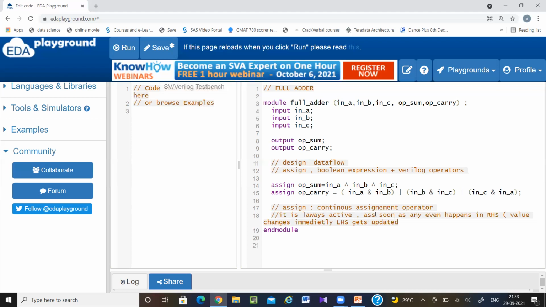So it is known as a continuous assignment operator. And it is used to model a combinational circuit. Why? Because in a combinational circuit, as soon as we change the input, the output changes. In a sequential circuit, it will wait for the arrival of the clock. After the arrival of the active edge of the clock, only then will the output change. But in a combinational circuit, the output changes immediately. So to model the combinational circuit, we use this assign keyword.